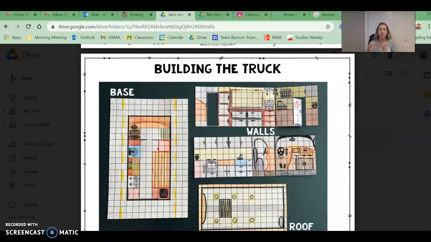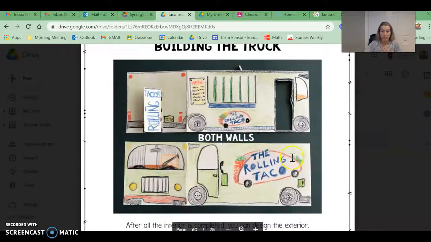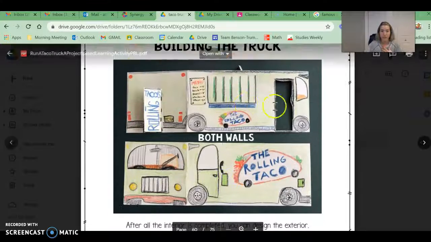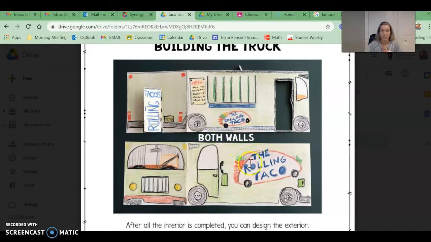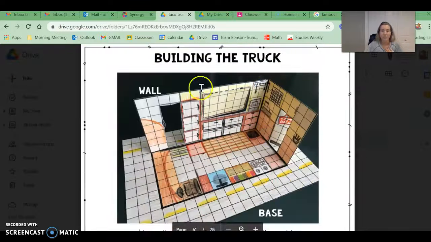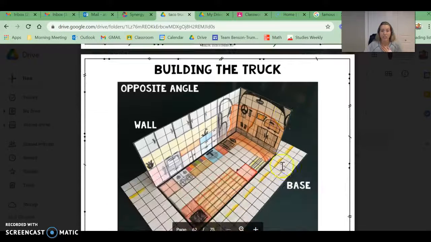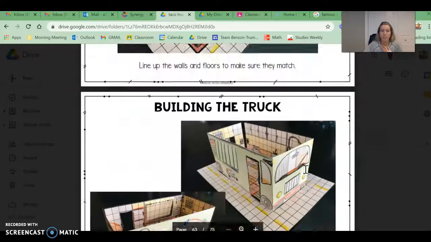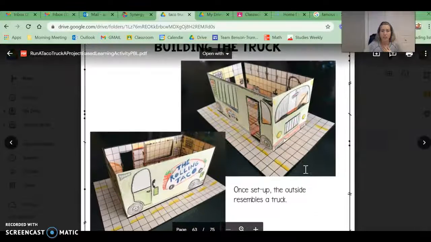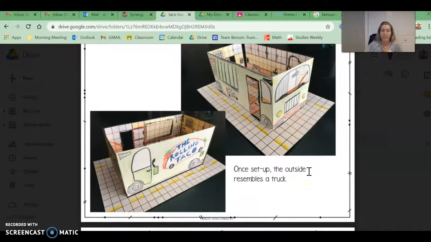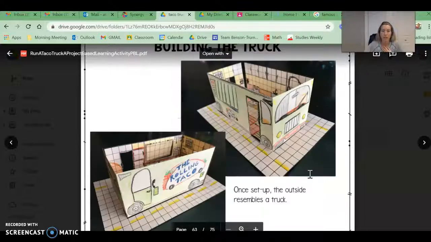So this is going to eventually be a full truck. Here's another example of the side walls. Here's the back exit truck. You can see this is called the rolling taco. And when you put it together, this is what it's going to look like eventually. So decorate it however you would like. Just make sure that you're making it realistic and also including those components in there as well.